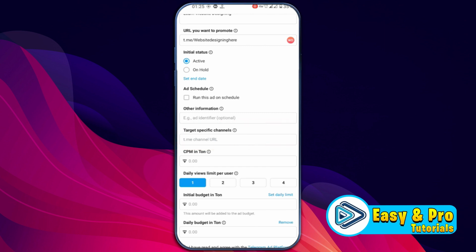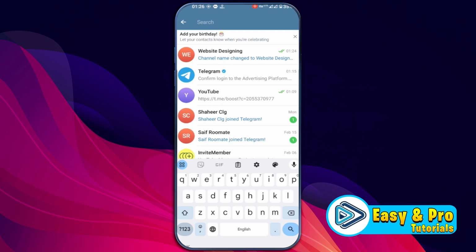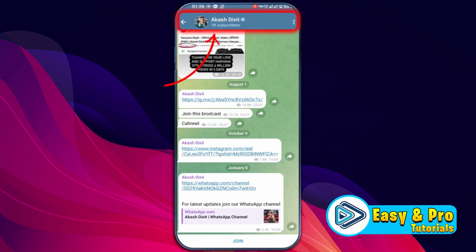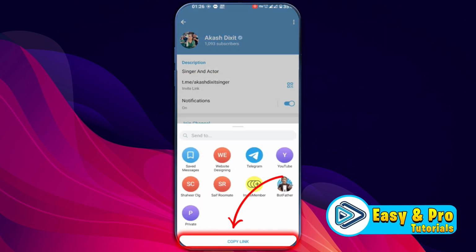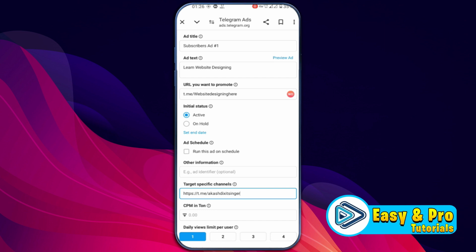Now here you have to type the URL of your targeted channels where you want to show your ads. So I will write my competitors' channel links where I want to show my ads, because on those channels I will find my target audience. So I will open Telegram and search for any of my competitors in my niche. But for this tutorial I will search randomly. After searching it, open its profile, click on this invite link and copy the link again and paste it in your target specific channels.